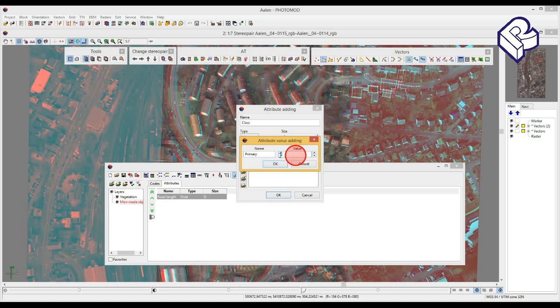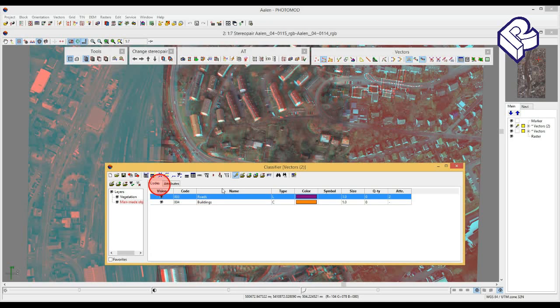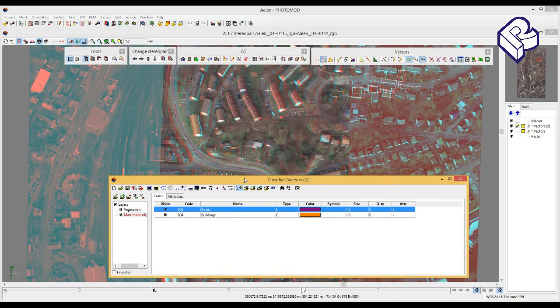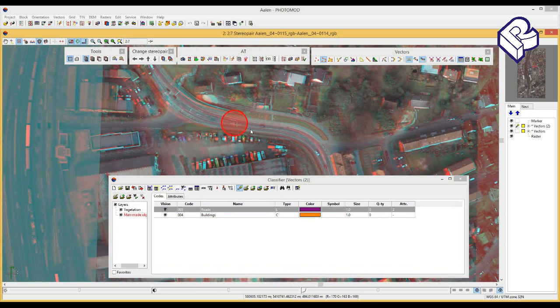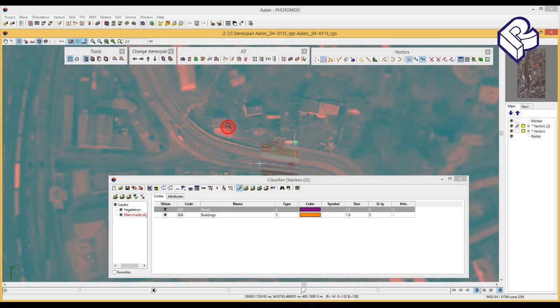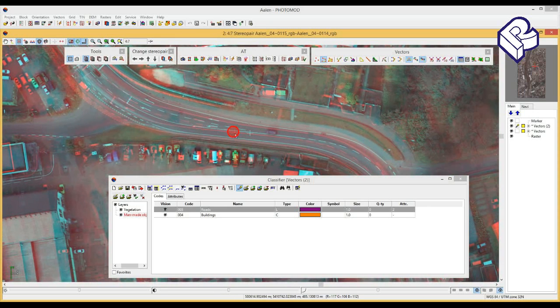Let's say primary road will be with value 1, country road with value 2. Okay. To vectorize an object with a certain code, this code should be selected in the classifier. Vectors are digitized in the way I talked about above.